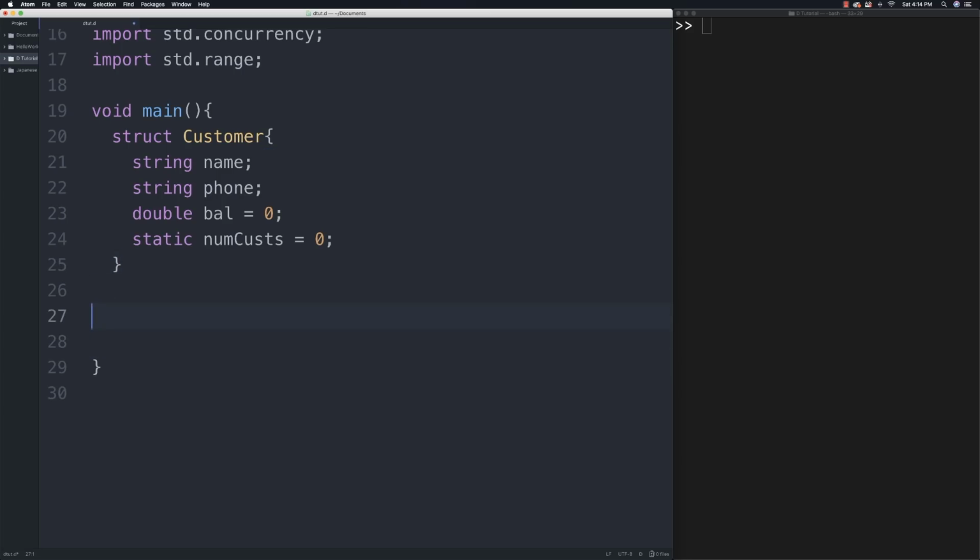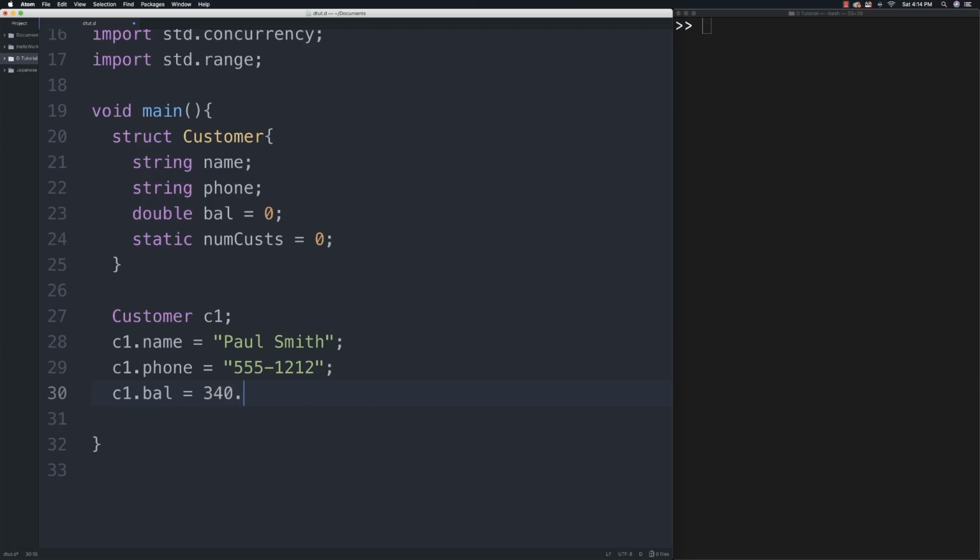Now let's go and use it. So let's create a new customer, and you just go customer, and c1, and let's add some information. I'm going to show you a couple different ways to add information. So we'll go cName, and let's say this is Paul Smith, and then let's say the telephone number is that, and then we'll say that he has a balance that he owes to us of $340.10. We can then reference this static value here and say numOfCustomers++, but we need to reference it with customer, which is the struct's name. Remember, that's part of the struct.